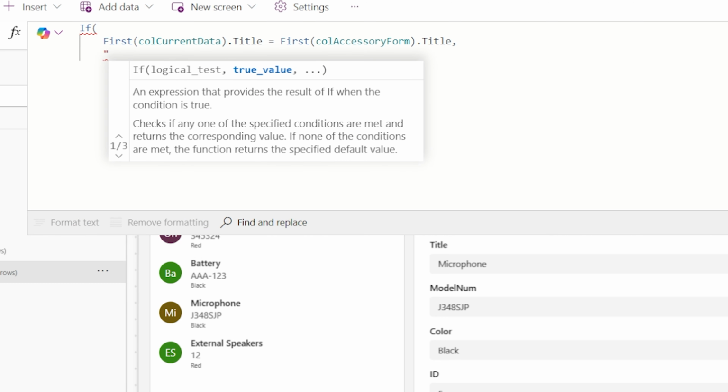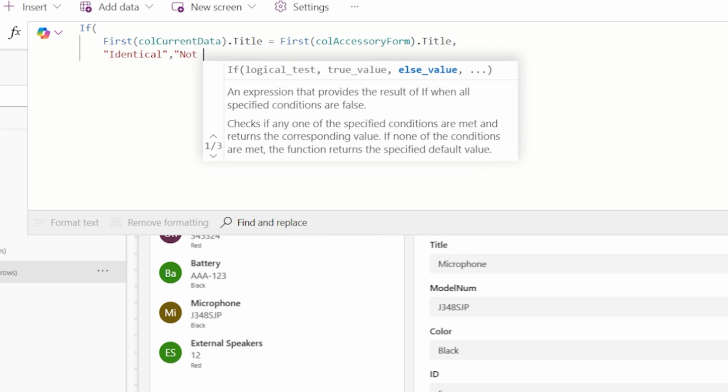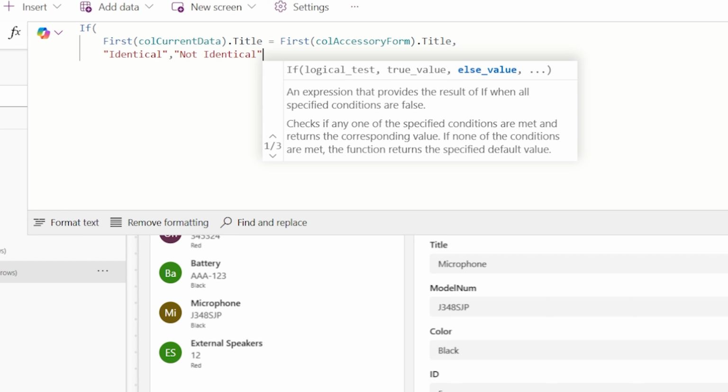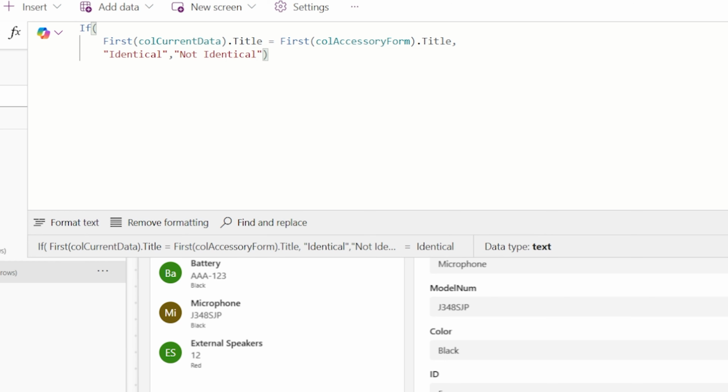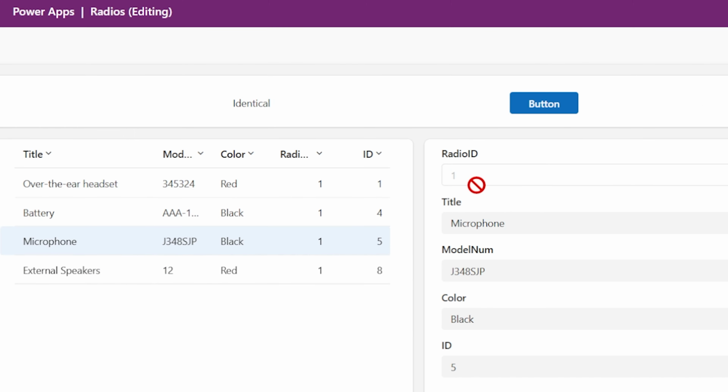then write the word identical, else write not identical. On the button click, I can leave it like that. We have a button, so I erase one space, not identical. Identical. You see that? I like that. So we're recollecting each button and then we're repopulating. So if I change microphone, not identical.